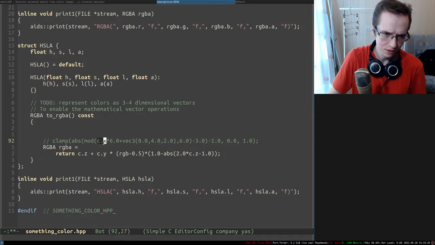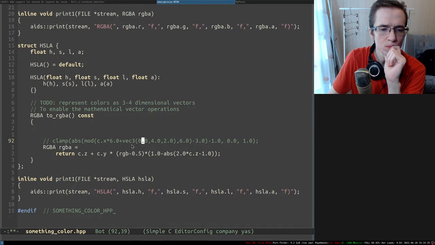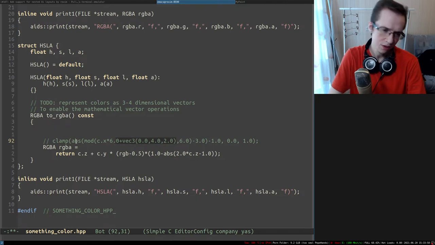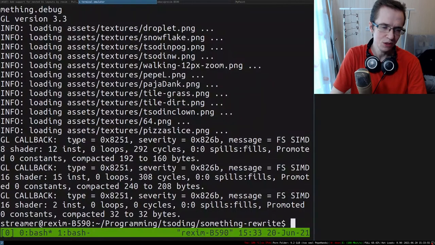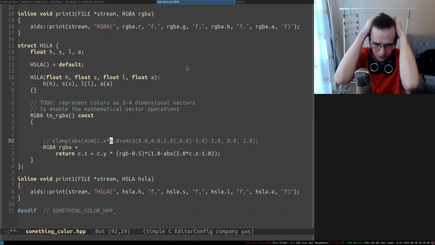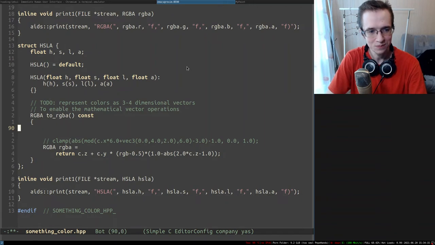This one is really strange. So you take C, multiply it, and then you add a vector in here, but X is not a vector, isn't it? That is really strange. So then we're clamping this entire thing. This is an absolute value. So this is a mod. And within the mod, plus, why does it work? Because I would expect C dot X to be a single component. Oh, wait. Okay, I see how it works. So if you add a scalar to a vector, I suppose it adds that scalar to each individual component of the vector. This is how it works in GLSL, right? I suppose this is how it works. Okay, that probably makes sense.